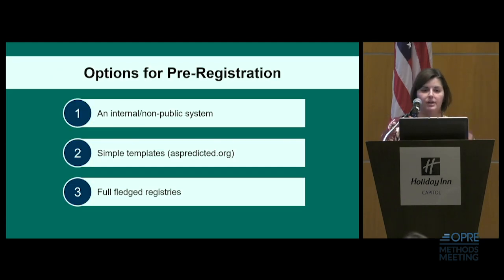So there are lots of different options for registries for actually doing a pre-registration. So I'll highlight 3 major options. So you could have just an internal or non-public system.